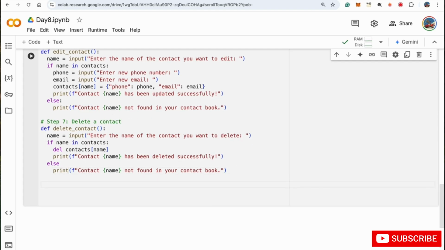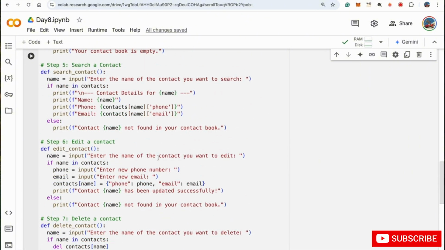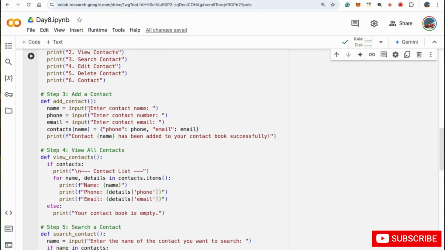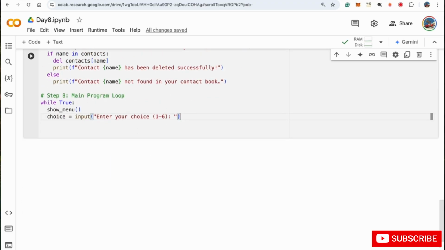Now finally, our step 8 is to run the main program loop. Here I'm going to say while true. While this loop is true and we don't break out of it, first show menu and say input, choose your option, choose your choice between 1 to 6 based on the menu that we have displayed here. So this is what we're going to print, and display your choice based from 1 to 6.